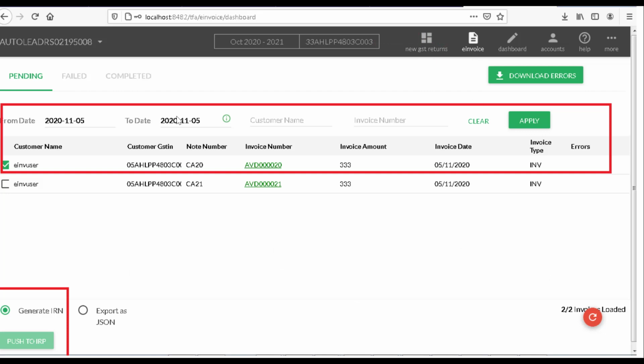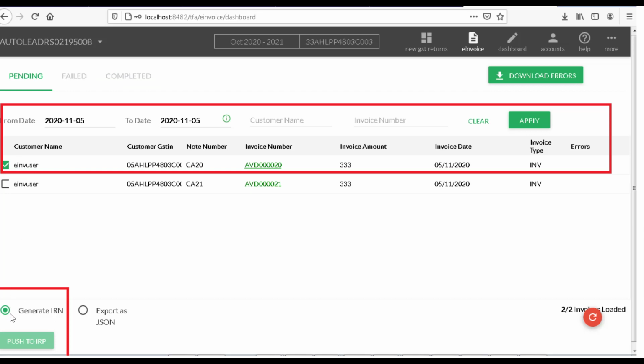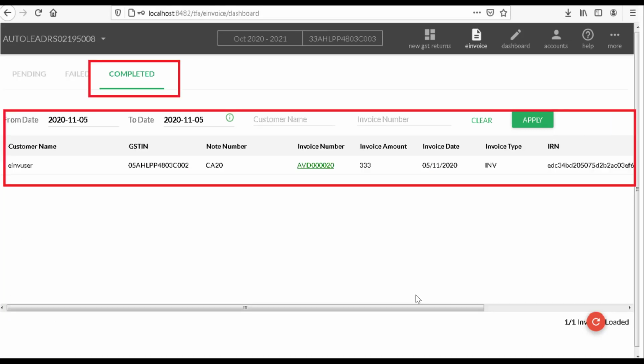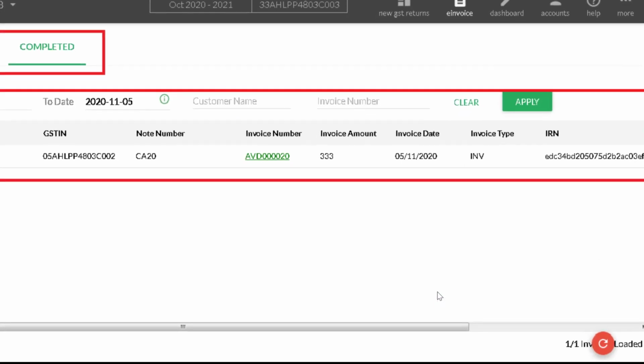As we have selected the option allow to generate IRN, after applying the required filters, select the invoices that you would like to push to ERP and click on Generate IRN and push to ERP. After clicking on the Generate IRN tab, users can view the status in the Completed tab. As you can see, the IRN number has been generated successfully.